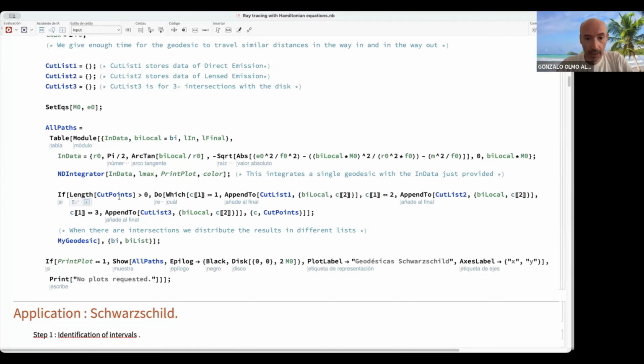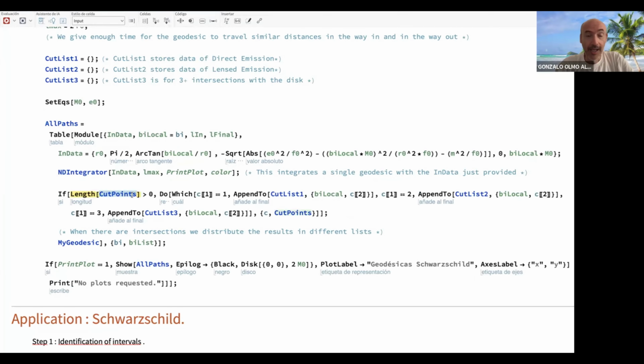Okay, and we do the following. If the geodesic has some intersections with the disk, so the length of that vector of cut points is not 0, then distribute the data. And the distribution is the following.